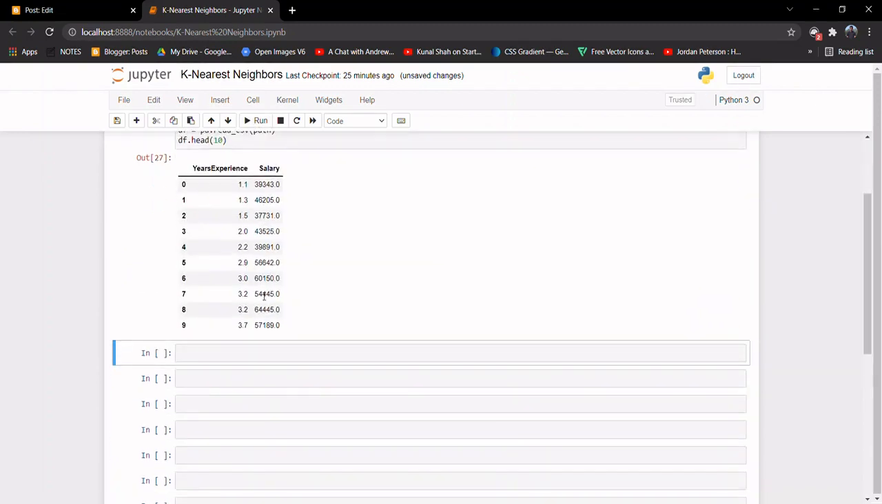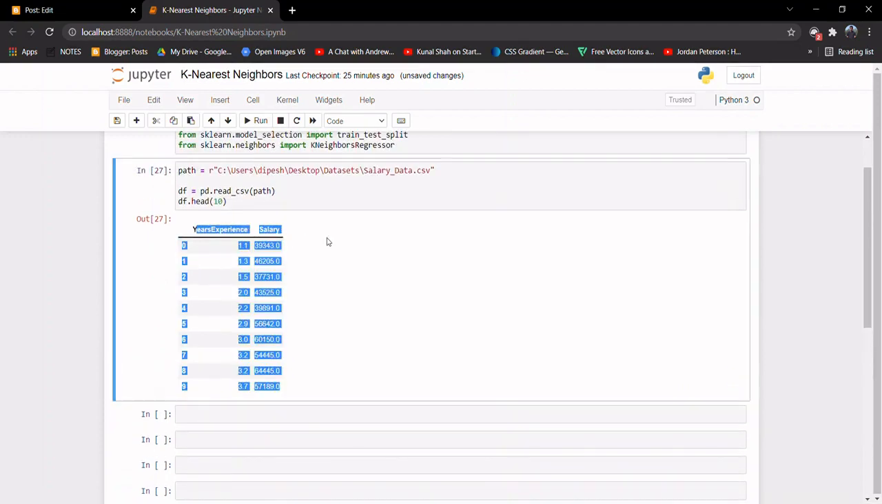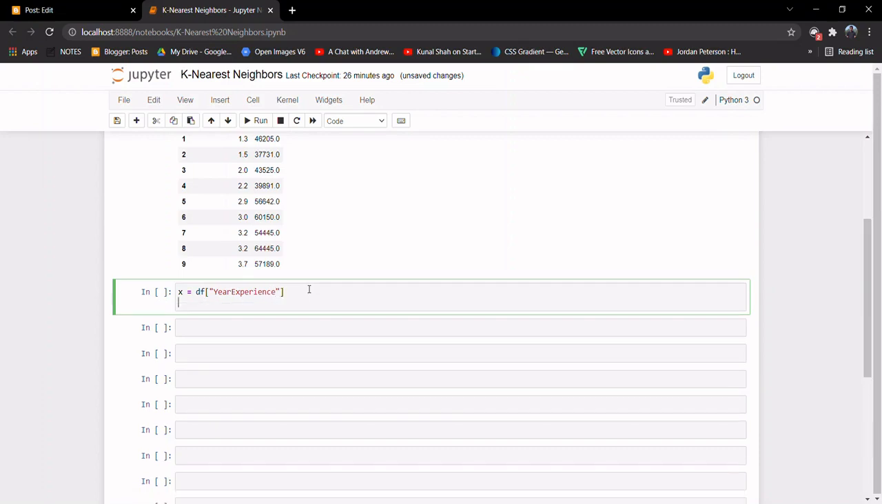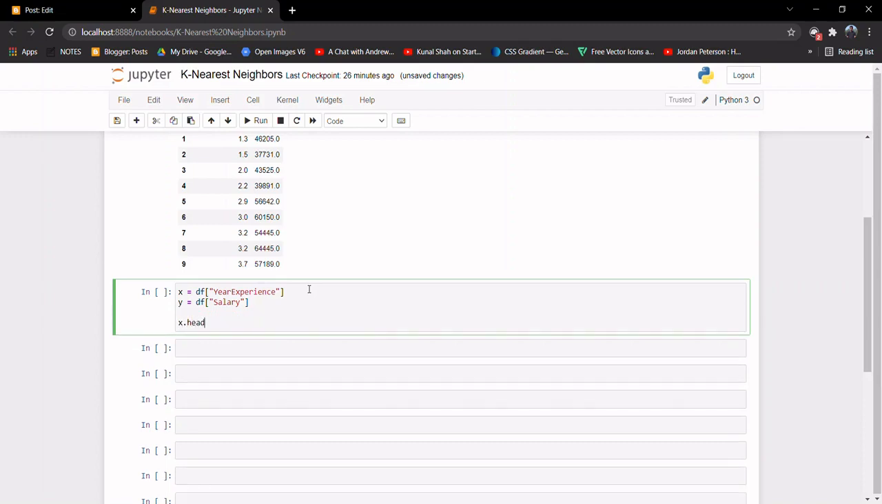As you can see, we have two columns. First is years of experience and the second is salary. So we'll try to predict salary given years of experience. Years of experience is basically our x and salary is our y. So let's create our x and y. x would be df years experience, and our y would be df salary. Let's print some of the values.